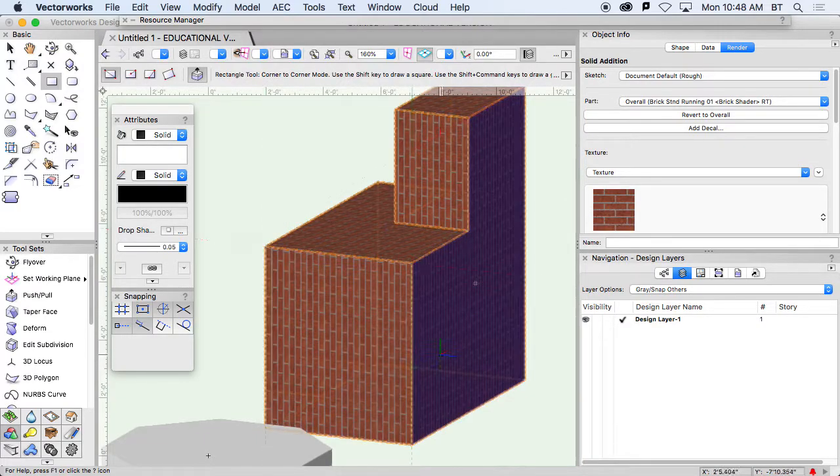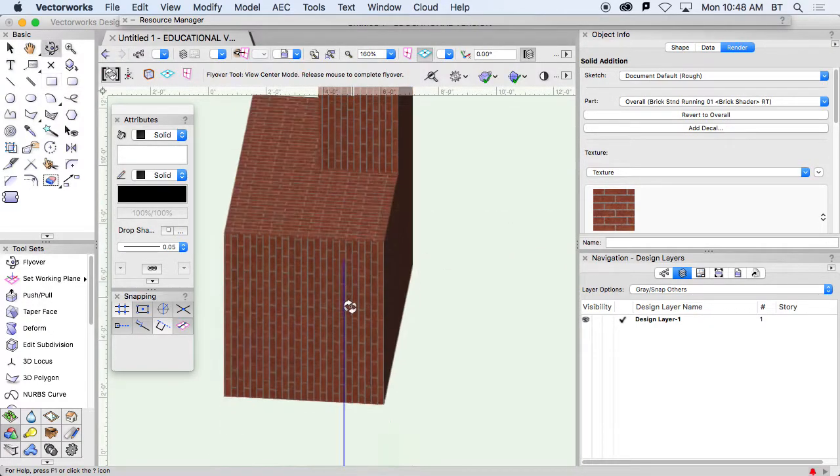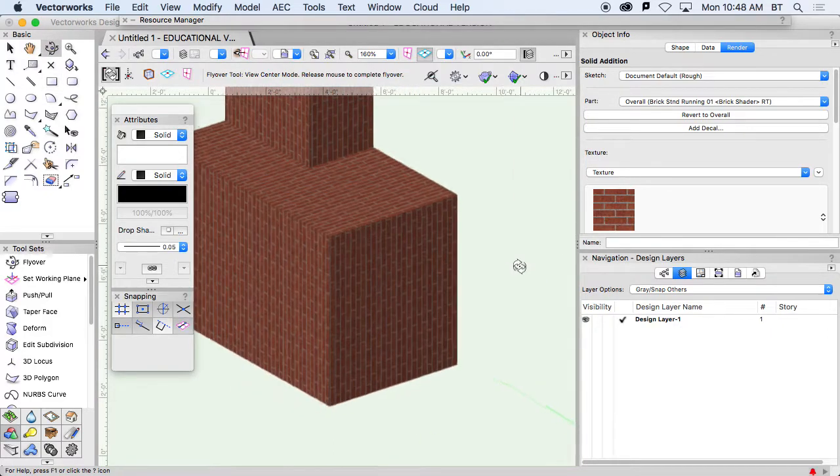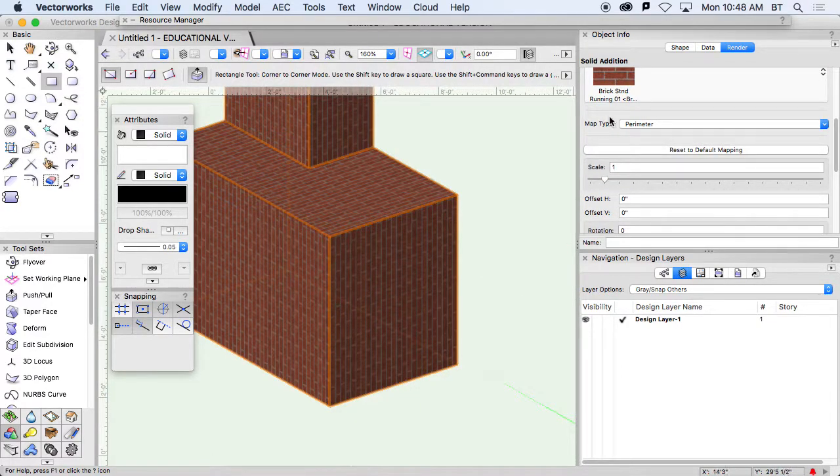Okay, so I can see that all I did was select this brick, and I can see, look how it's mapped this brick. I have it going vertically on these faces. It's going horizontally on this face, which I might want or might not, but I definitely don't want it to go vertically.